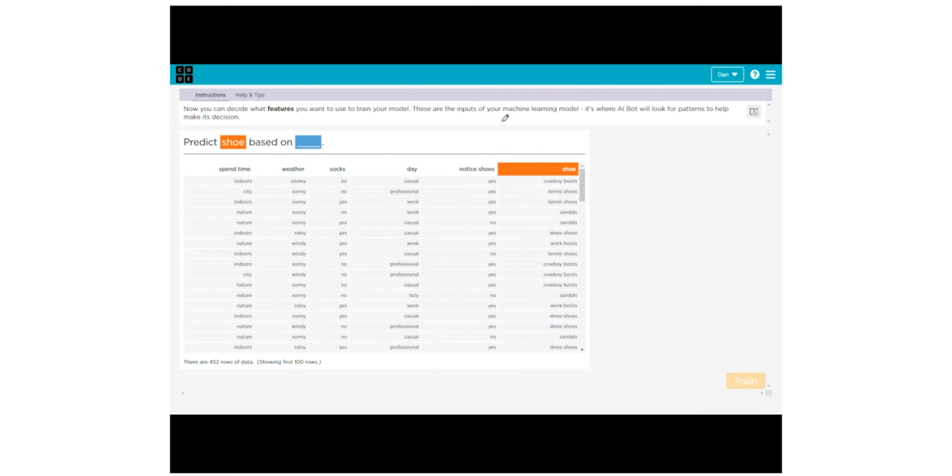The center of our screen is filled with our data set. This is what we'll use to train our model and make a prediction. In this example, I've loaded our shoes survey data from before, where we tried to predict what shoes someone should wear based on several survey questions.